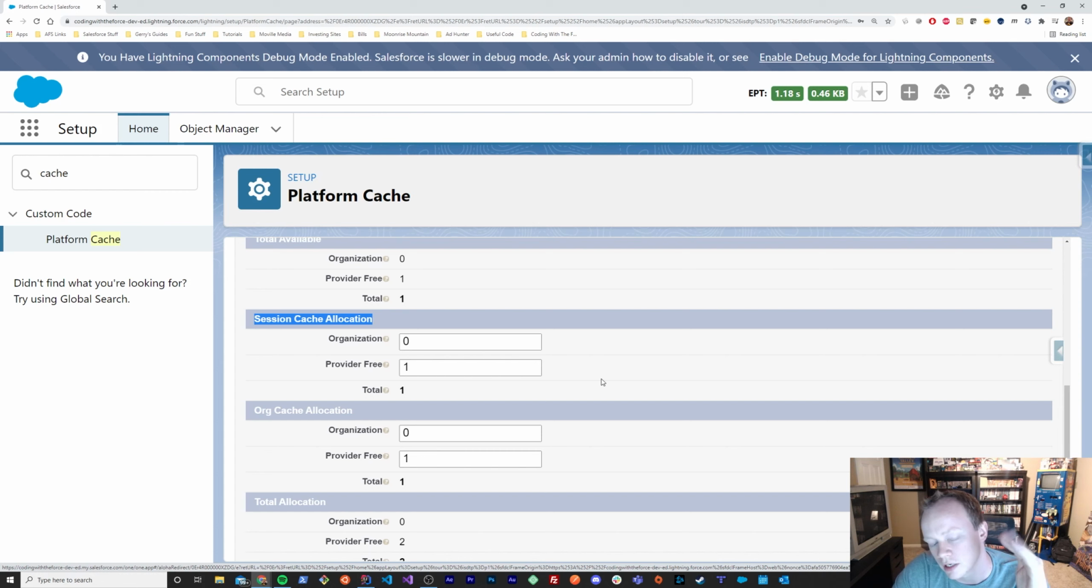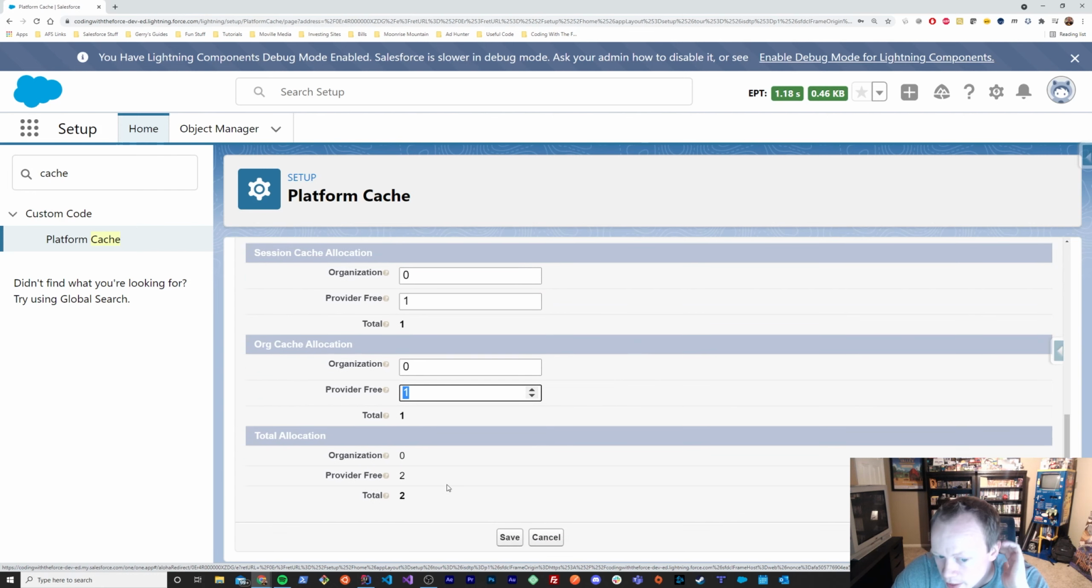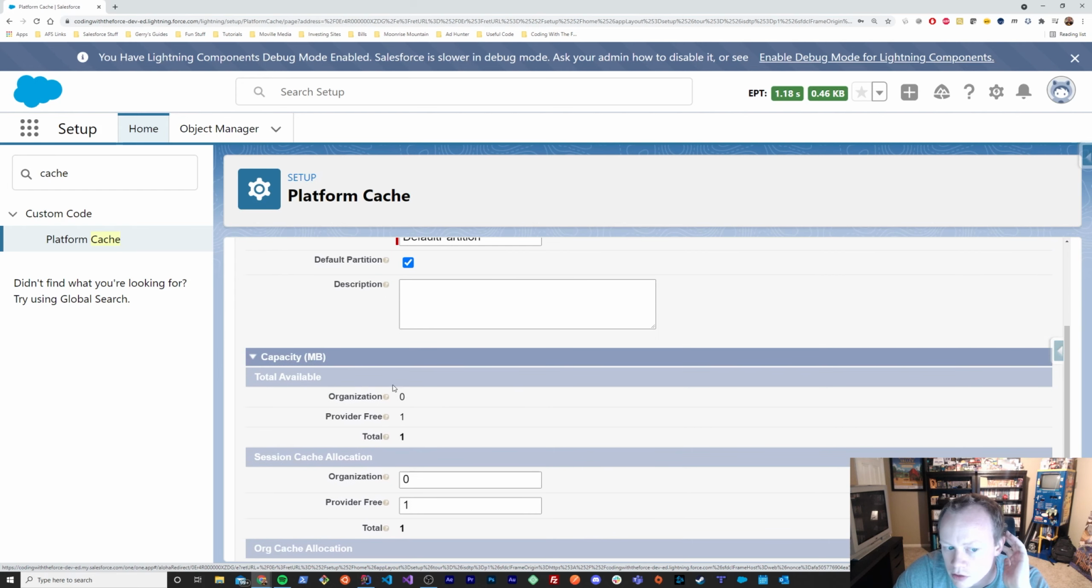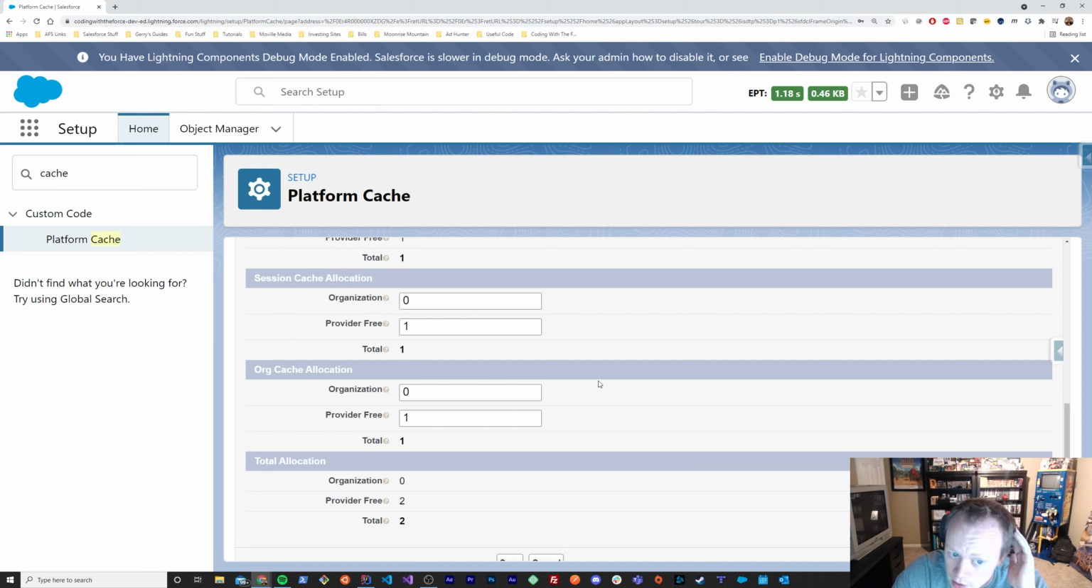Session cache is for individual users. And I've given 1 megabyte to the org cache. Org cache is for the whole org. And I've saved it. So you can see that I've given 2 megabytes of storage to this particular platform cache partition. Now you could give a whole lot more.